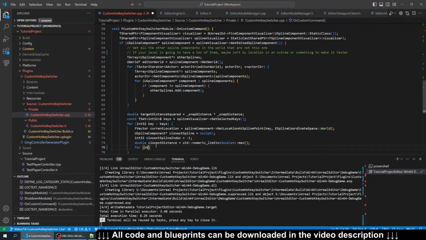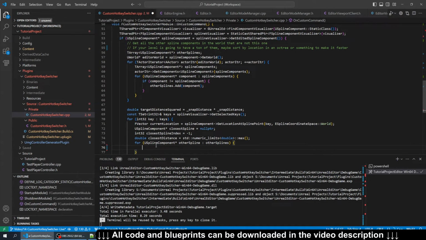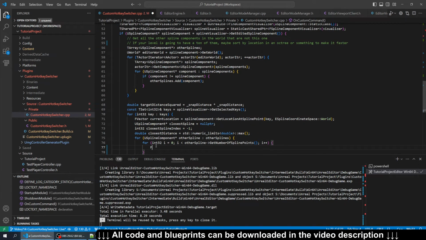And then use spline component, other spline in other splines. So for each other spline in the editor, or in the level, we're going to get all of its spline points. This is the O of n squared part I was talking about that will be slow if there's a ton of these. So I equals 0, I is less than other spline get number of spline points, I plus plus, and then we're going to get that location. So FVector point location equals other spline get location at spline point I in world coordinates, ESplineCoordinateSpace::World.